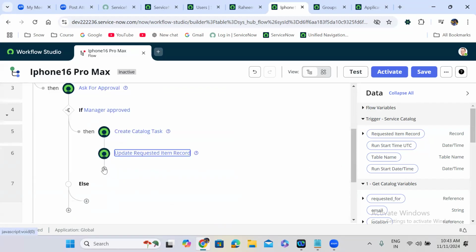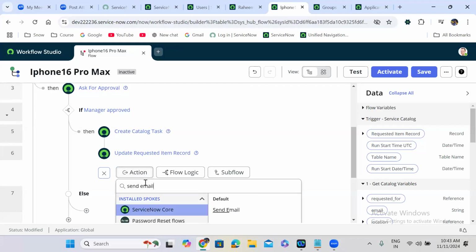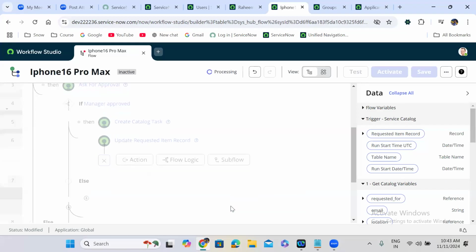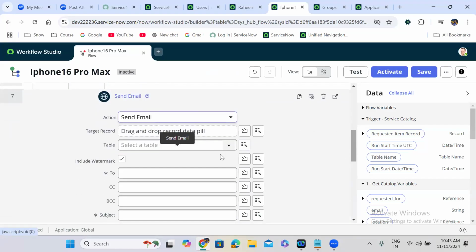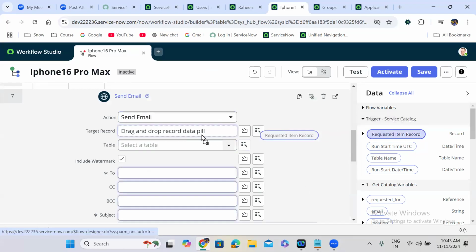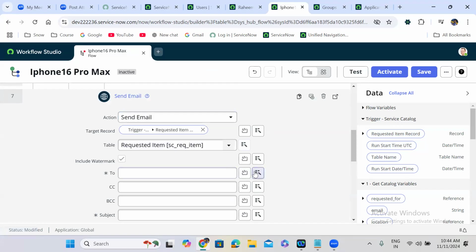Once it is closed, if you want to send an email, you can use Send Email or Send a Notification. Send Email means you have to compose the email from the beginning. You have to keep the To member, CC member, BCC member. So requested for.